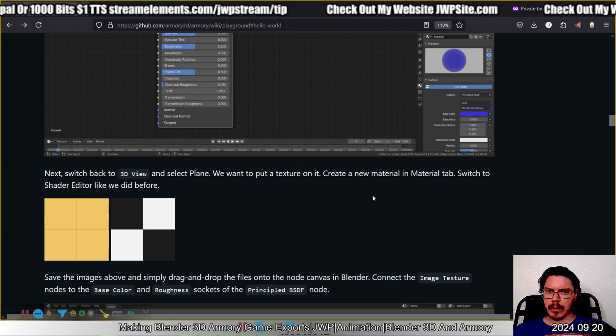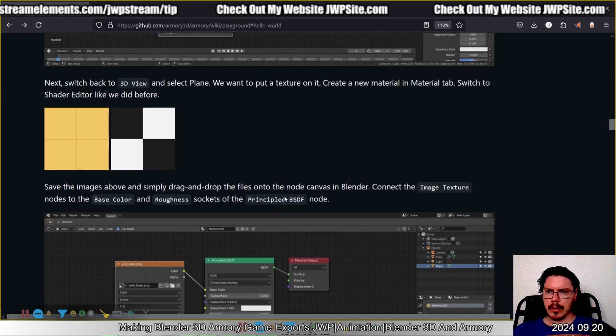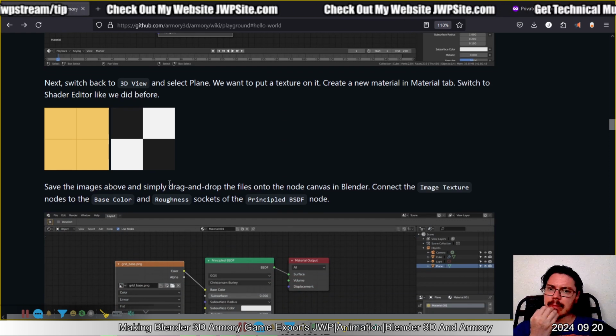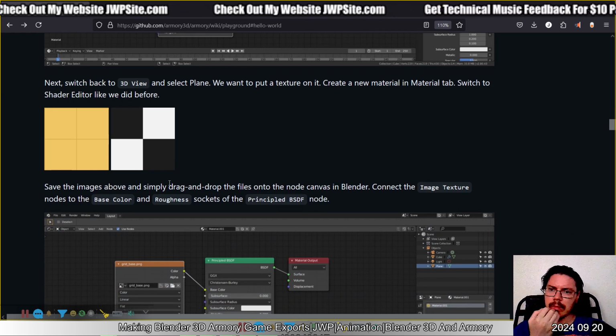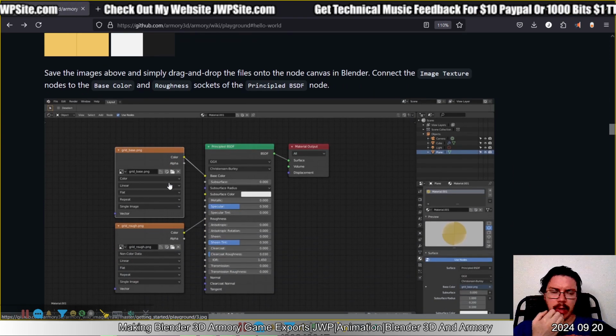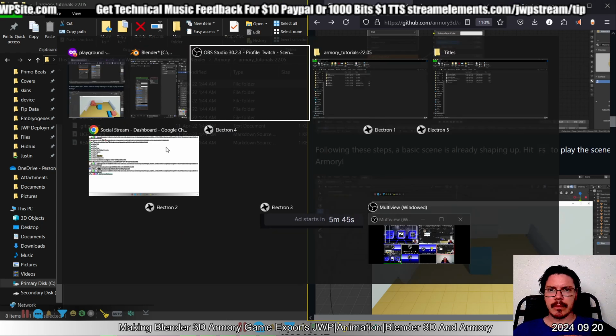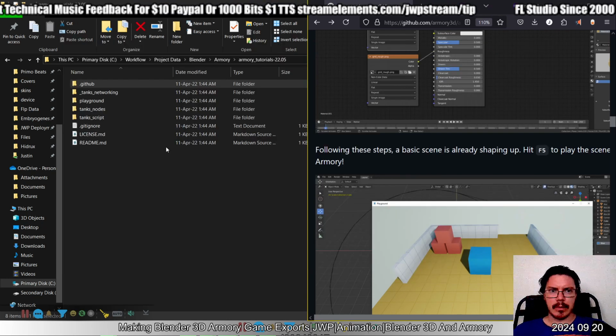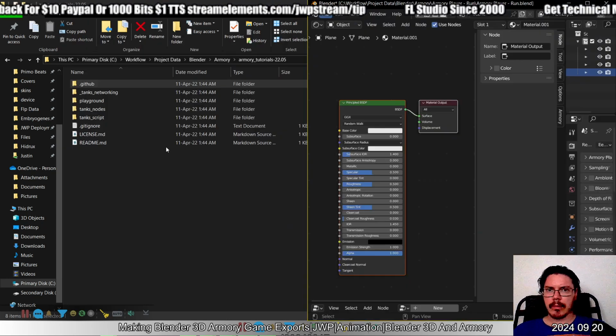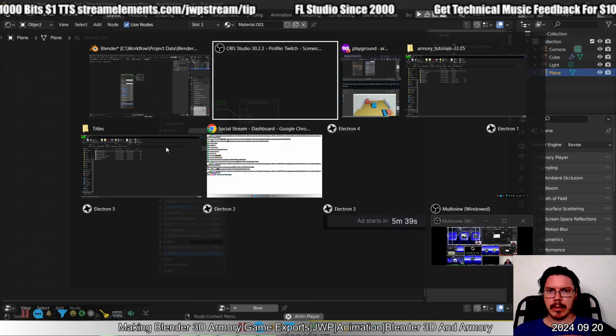If you create materials, switch to the shader editor, save the images above, or simply drag and drop them into the canvas. Yeah, so that's not working. Maybe it's a Firefox thing. I don't know. Maybe because I'm in private mode. What's showing up on screen here? My application. Full screen nuts.